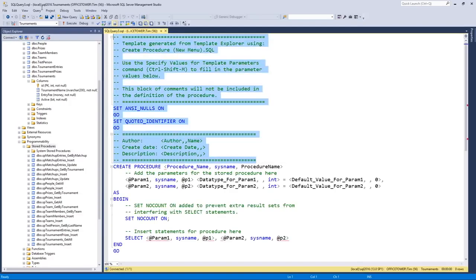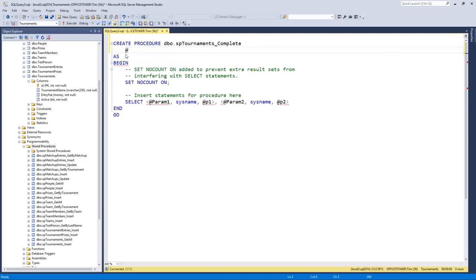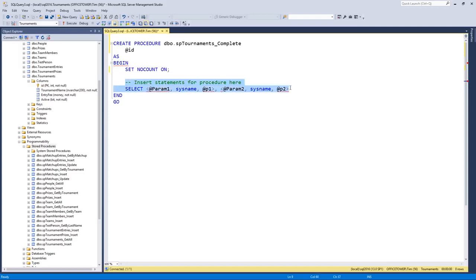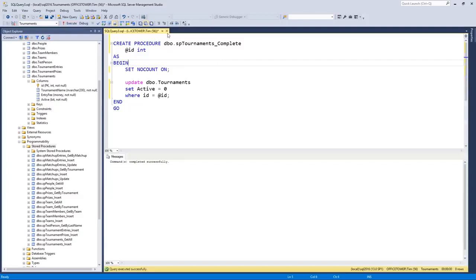New stored procedure. Let's delete out all of this. And we're going to call this dbo.spTournaments_Complete. We're not really updating anything, we're just marking it as complete. And we'll only pass in the ID, and that's the tournament ID. Because if this only has one job, to complete the tournament, then we don't need to know anything else besides the ID. We'll say update dbo.Tournaments set Active equals 0, where, don't forget your where clause, remember that updates can be really destructive, where Id equals @Id. And this has to be marked as an int. Forgot about that. So there we go. So now we have our stored procedure. I'll run that to actually create it.